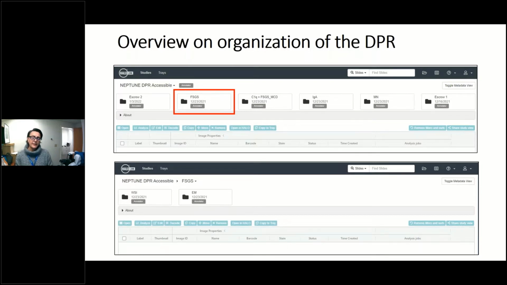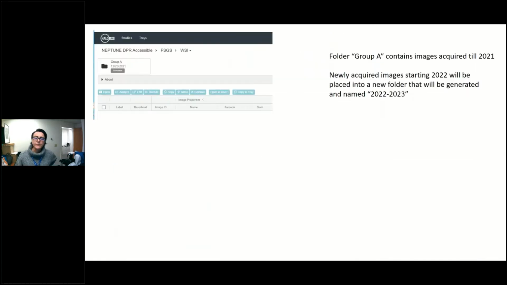You will not have the specific patient folder with EM and OSLIDE images, but you will access the patient's images in a different way, and I'll go over that. So I'm in the FSGS, I have OSLIDE images and EM. I want to see OSLIDE images, so I click on it, and this is what comes up: another folder called Group A.